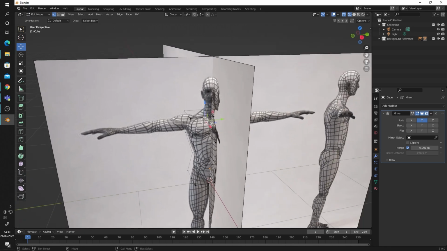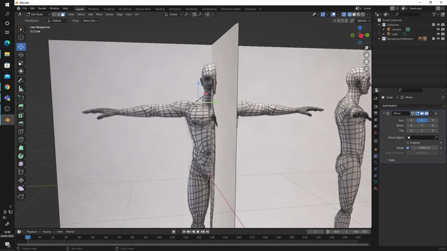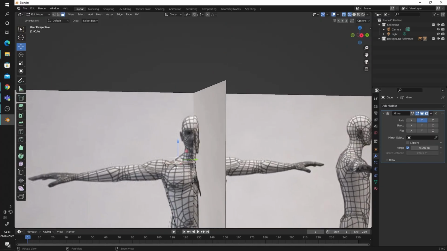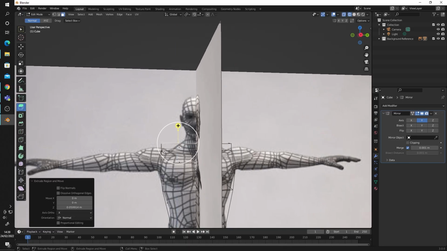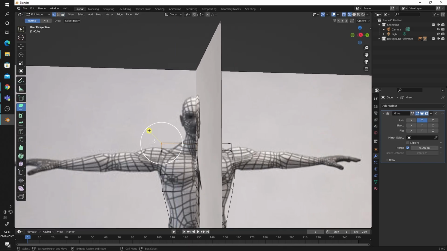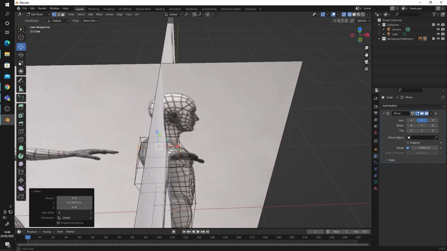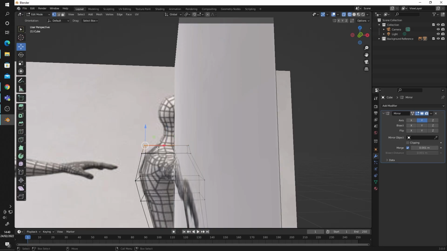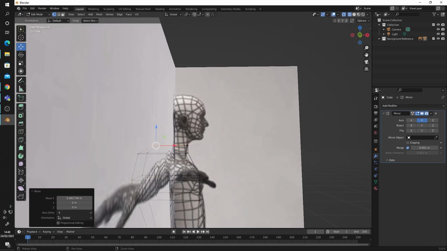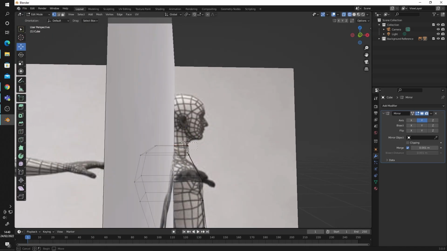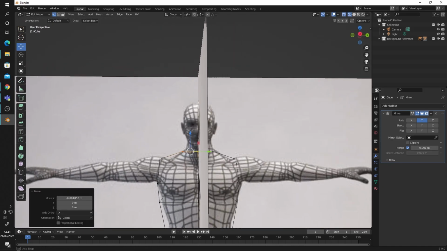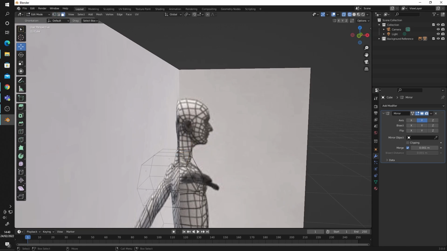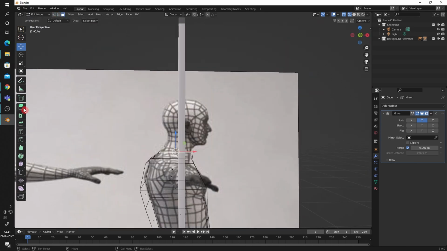Now we want to extrude here just to help form the neck. In the shoulder areas, like so. Bring this forward and leave that roughly where it is, like so. And then extrude again just to help form the neck.